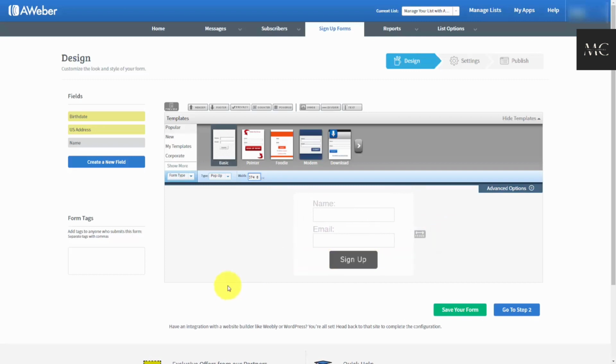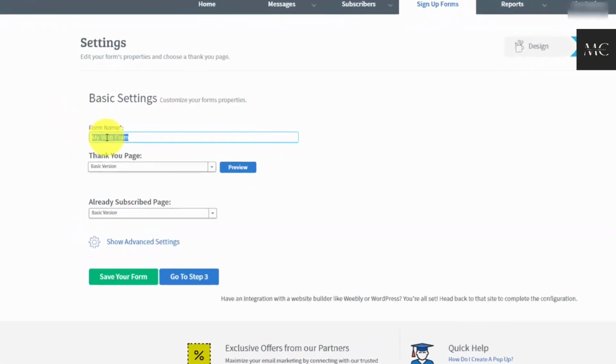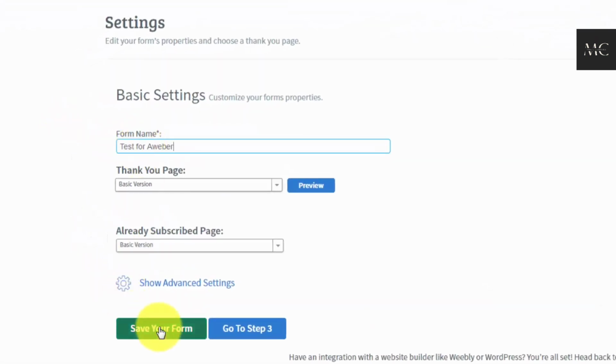But once you've determined how you want your opt-in form to look, you're going to click Go to Step 2. Now, when we create an individual form for an individual purpose, we'll want to name that form. We can actually do that here in the basic settings. It's quite possible that we'll create a form for this list, but for a different purpose, and we'll be naming that differently. So we will go ahead and name this form, and we can click Save.